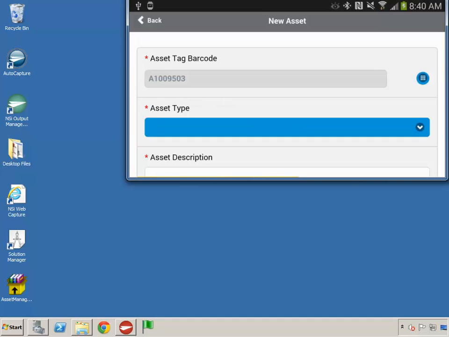And now that I've got the new asset assigned, I'm going to start defining the description of what this asset is.